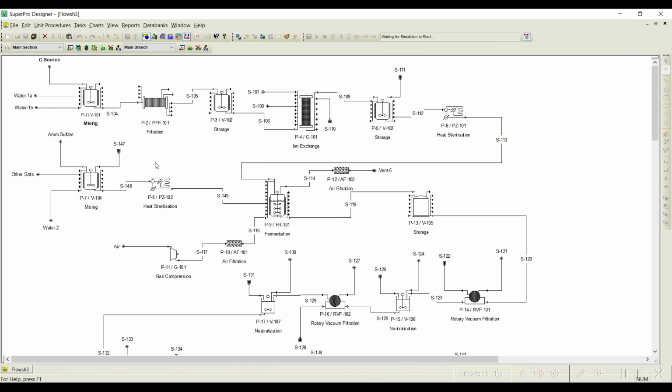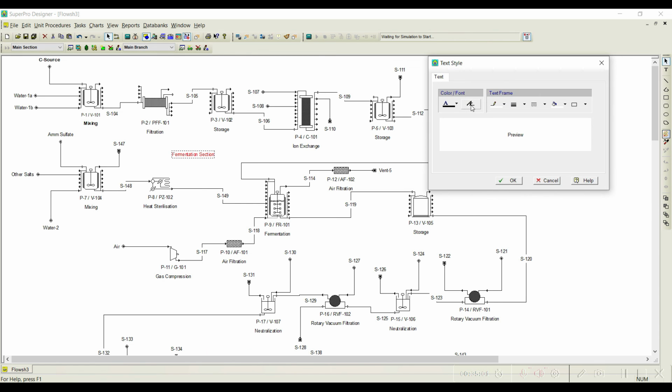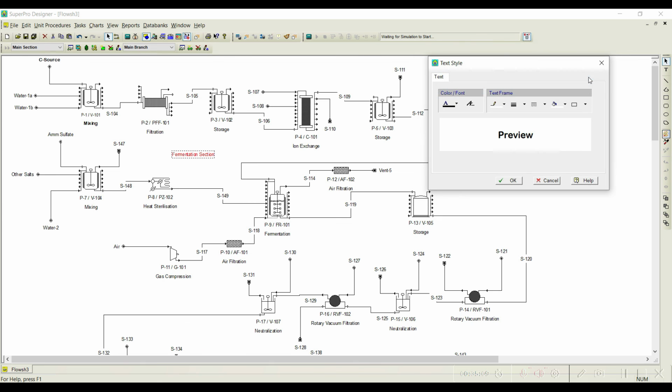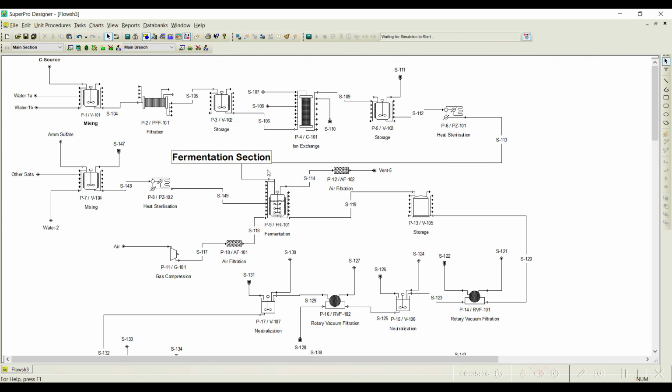Once you add this word, you can notice some more components are highlighted. For example, I want to make it a little bigger font. To edit it, double click on it and name it fermentation section. I select this section, and you can notice it's highlighted. There are edit styles; you can select it. I will change the font to Arial and a little bigger size. Click OK. If you want to change the color, I will change it to some green color. Click OK.